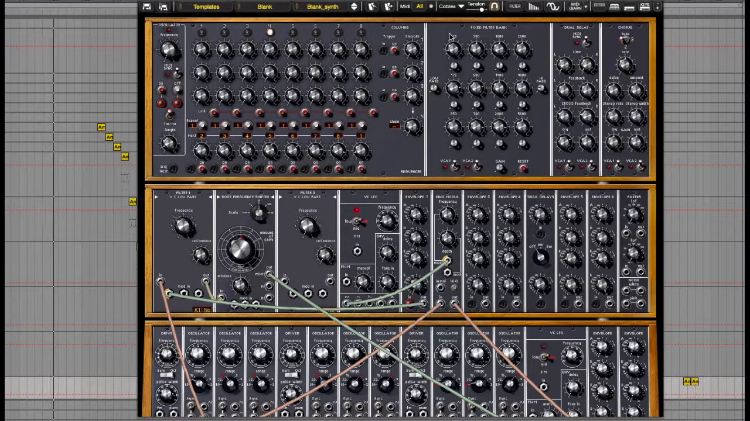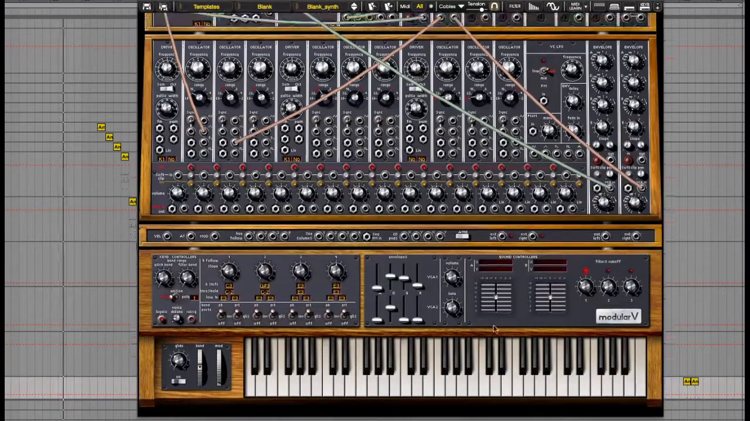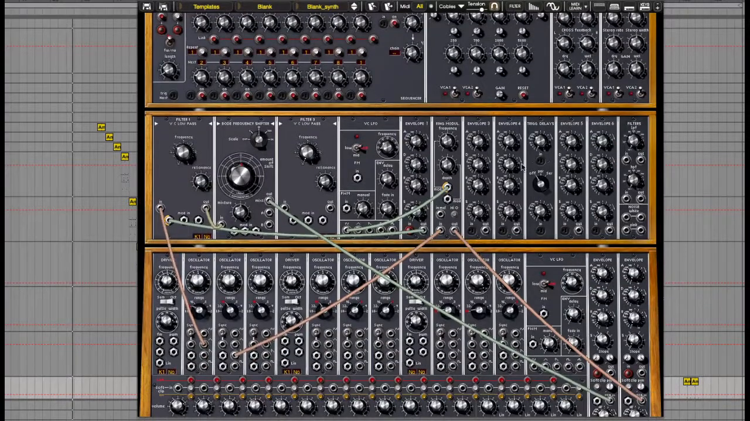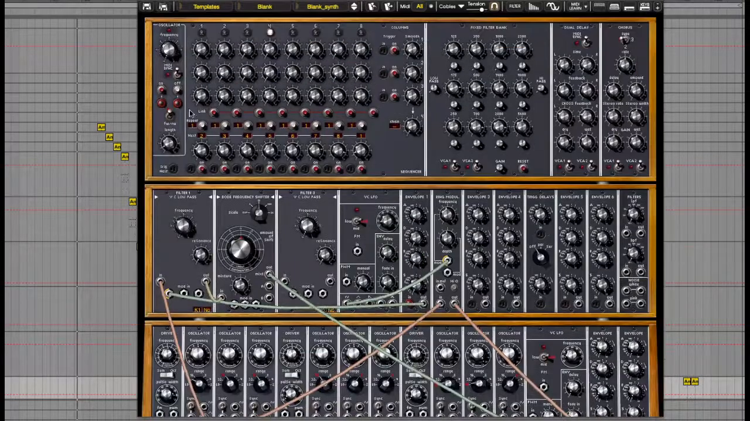So, starting with a basic layout, there are 3 main sections. The keyboard at the bottom, the sound design section in the middle, and the sequencer and FX section at the top.